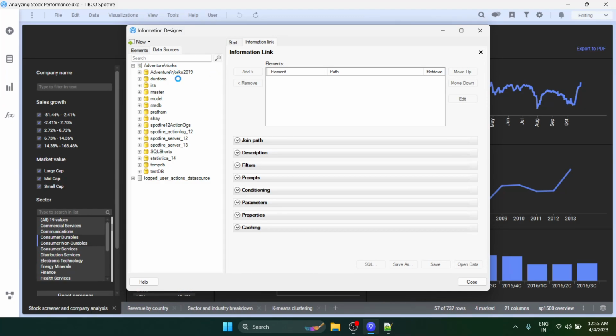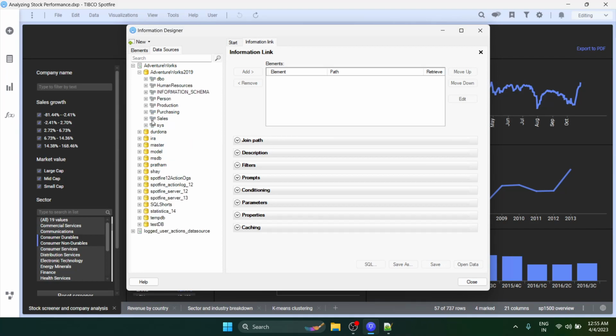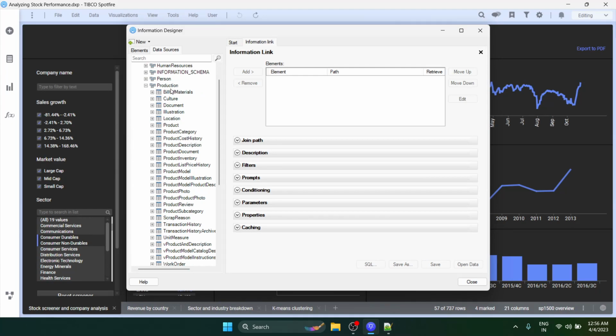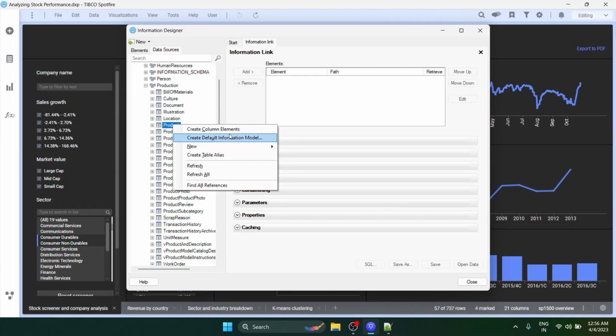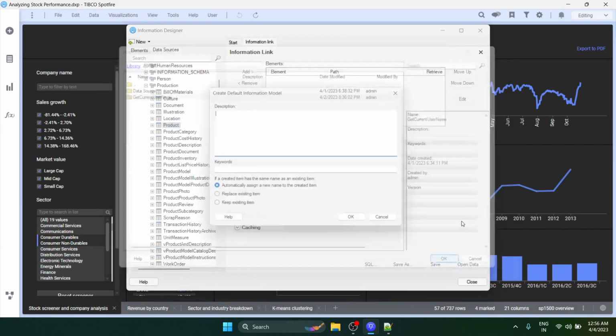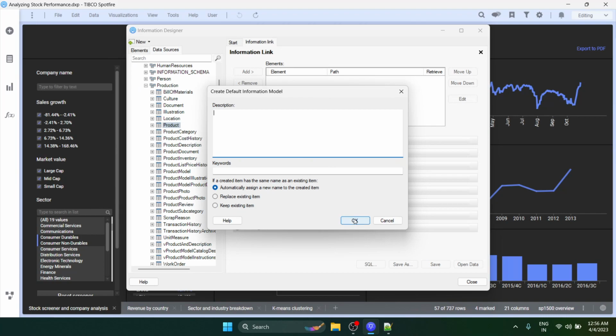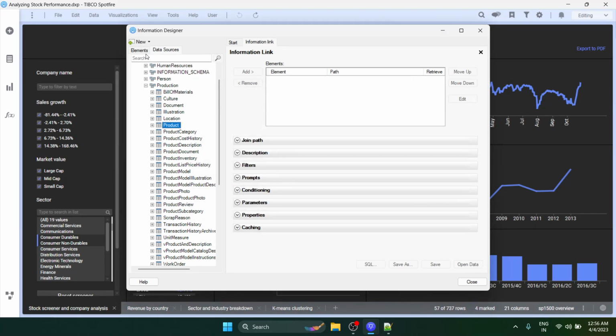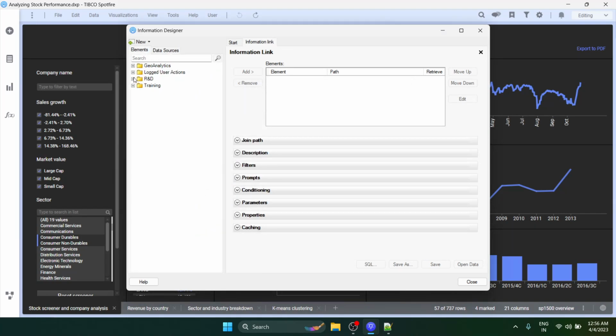I'll go here and say go to the person or maybe production, and any table is fine, right? I'll use this one, create the information model, and I'll save it in my R&D folder, maybe as current username. Okay, in this folder I'll say okay, right? So I should have a product table there, and click OK. Now if I go here in the elements, to my R&D and there get current user, I have my product table ready, right?